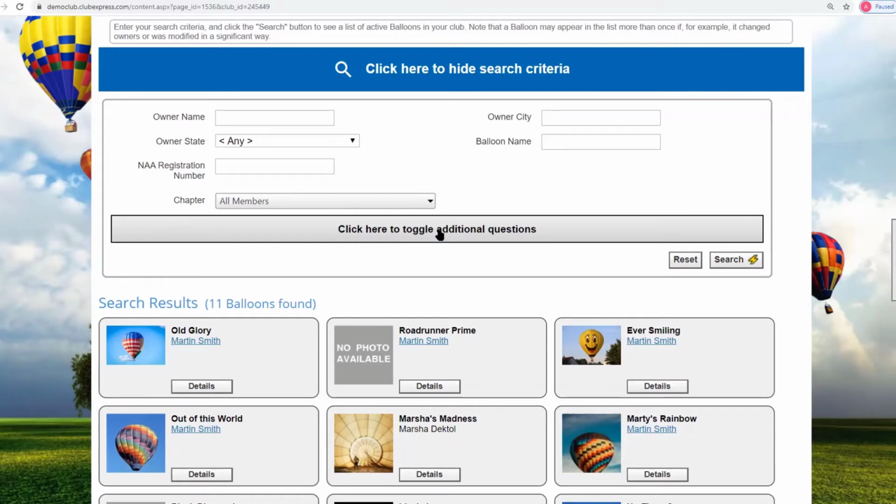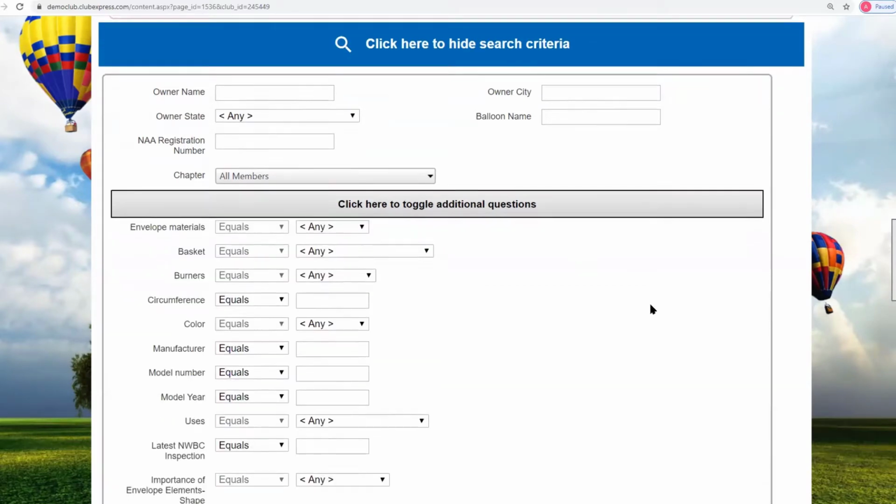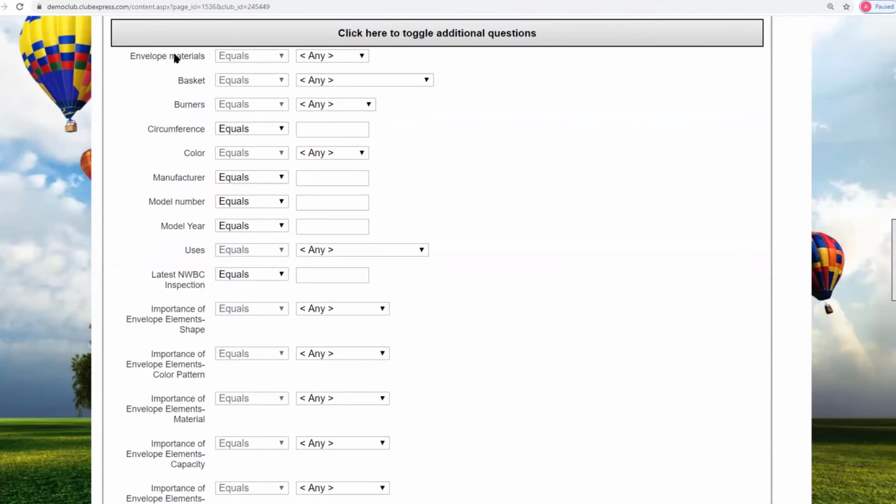So if I click on here to toggle the additional questions, now we get things about envelope materials. So here we could search for any of the particular materials. If it's a pick list or check boxes or radio buttons, you'll have a list here. If it's a numeric value, you'll get equals, not equal to, things like that. Colors, if we want to look for just red balloons, we can click red.